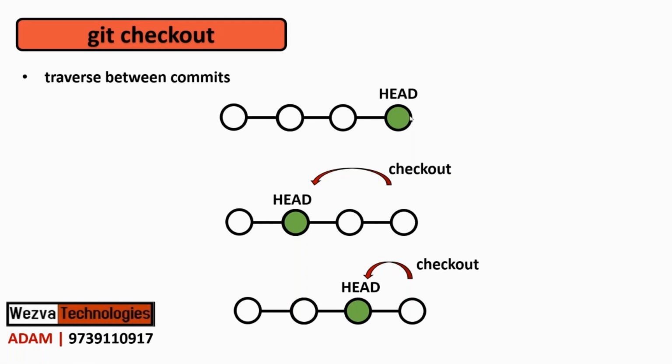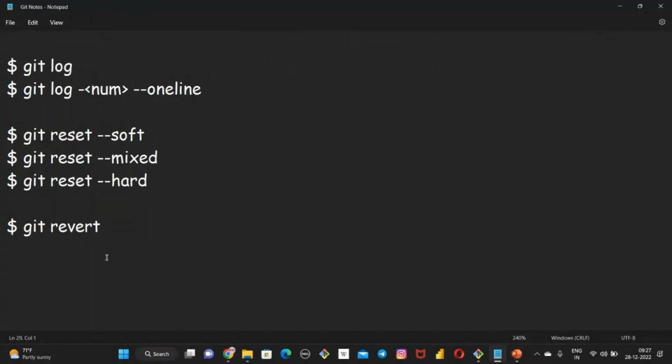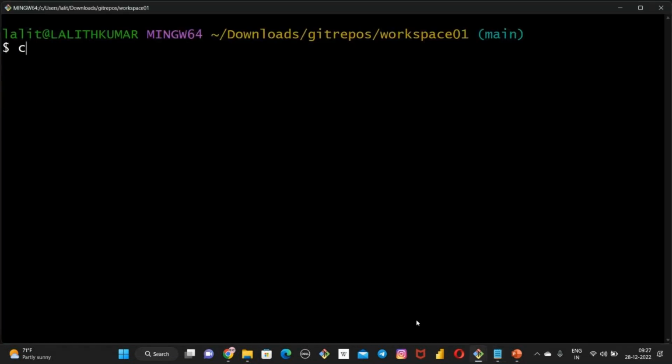What do you mean by that? Now this is where I'll show you. So you have to say git checkout and the commit ID. Okay, so watch this, it's interesting. Now, where is it that we are pointing?